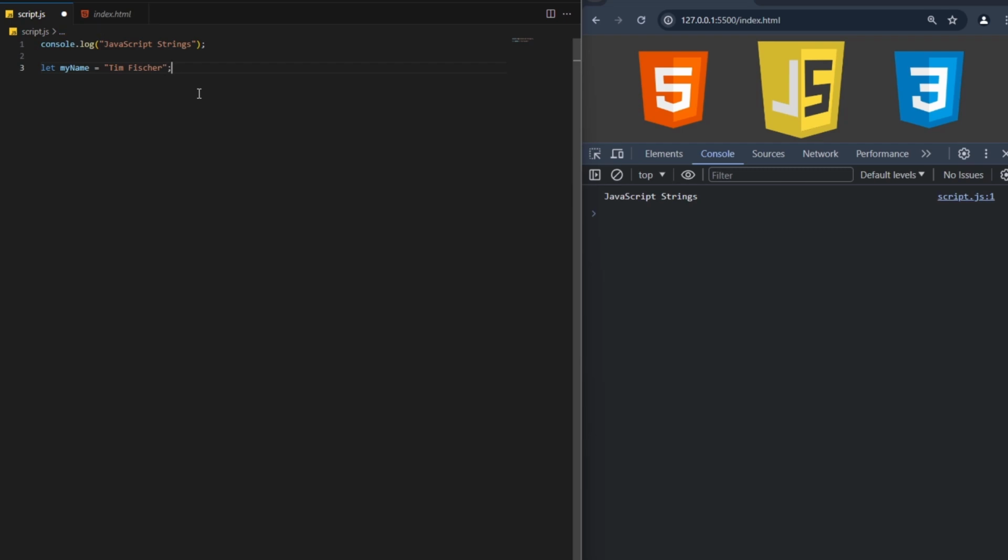And I can define even the same string in a couple different ways. I can do it like that with double quotes. I can also say let my name 2 is equal to single quotes, Tim Fisher. I can also say let my name 3 is equal to, and then if I use the backticks, which is the key just to the left of the 1 and just below the escape. If I do that, I can also write this in here.